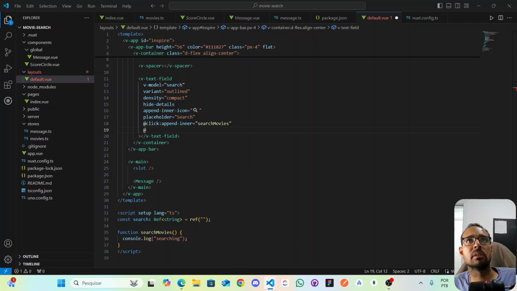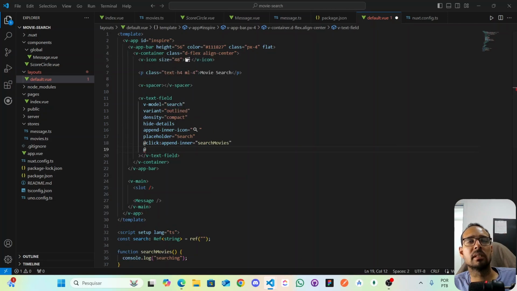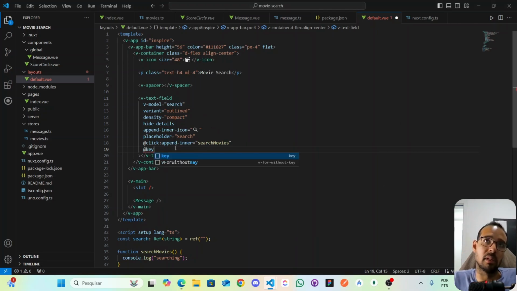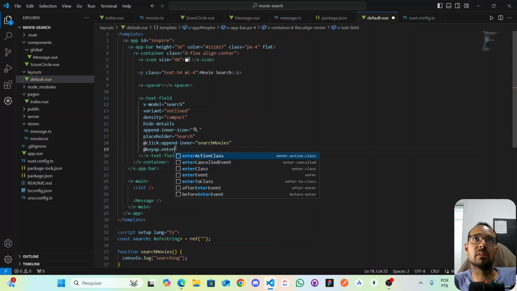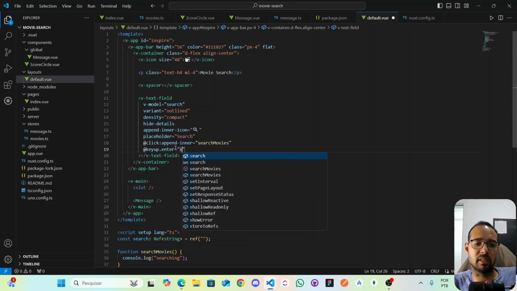Search input. Okay, I kind of made this as a button before. But now if I key up, it's the name of the event. So key up. I don't know if it has key up event on this particular component on Vuetify. So let's test.